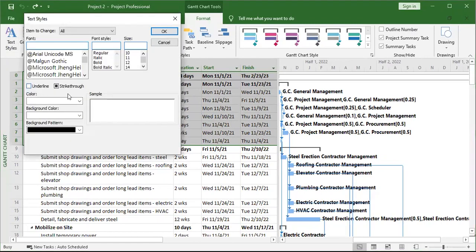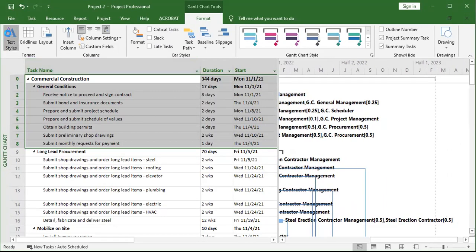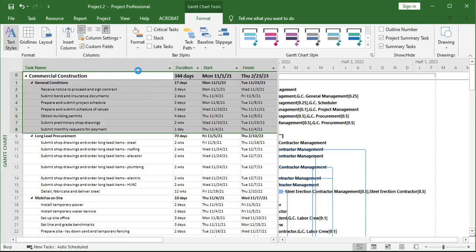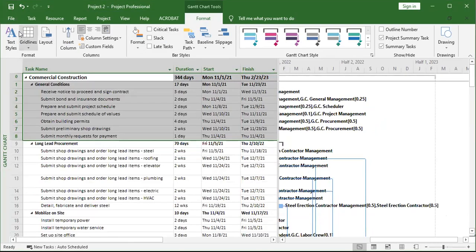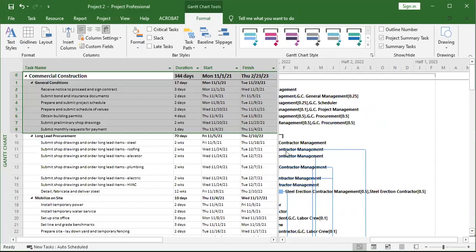When you come to text styles, I give it maybe 10. Let's have a look at it. Still going off. Let me reduce it to 8. Yeah, you can give maybe 9 is also okay. 9 is going off. Okay, 8. Let's say 8.